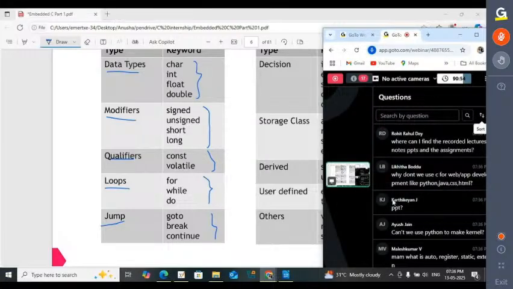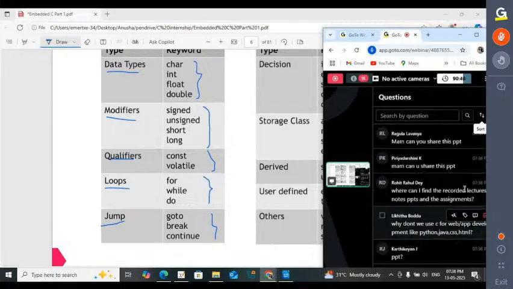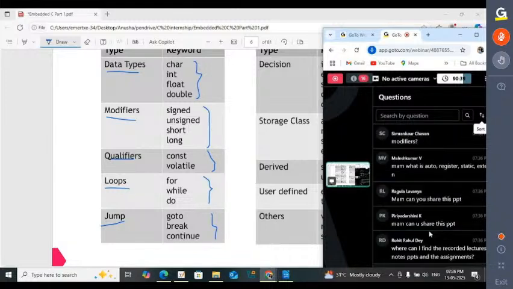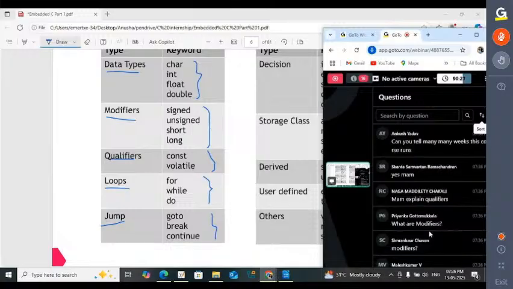Likita is asking, why don't we use C for web application development just like Python, Java and C++? They all are front end developments. They give prominence to the front end applications, whereas C gives prominence to the back end applications, the most important things to be taken care of. So that is where C is used.